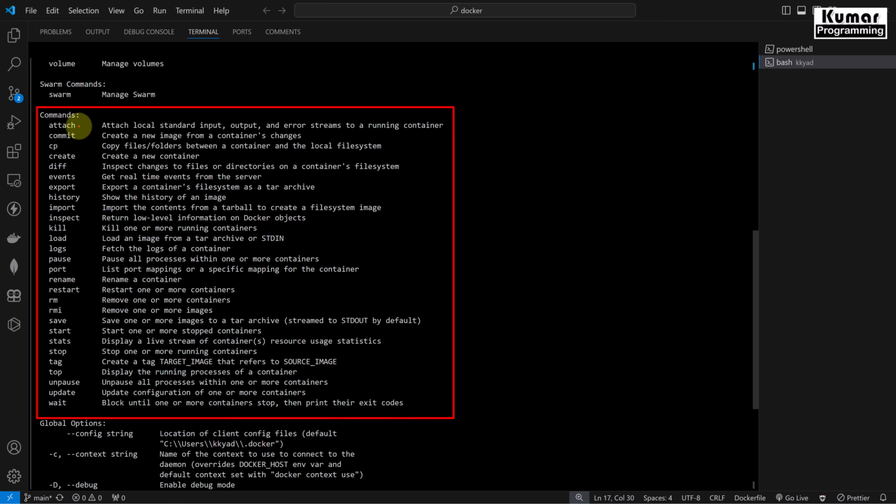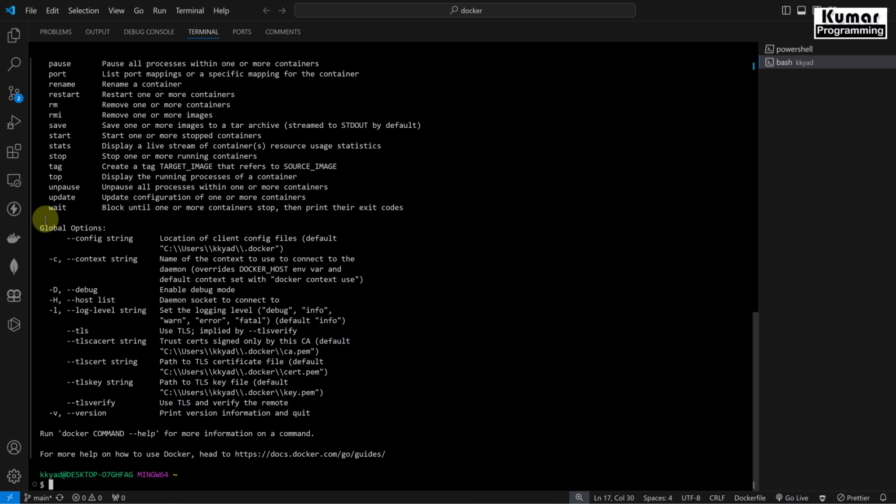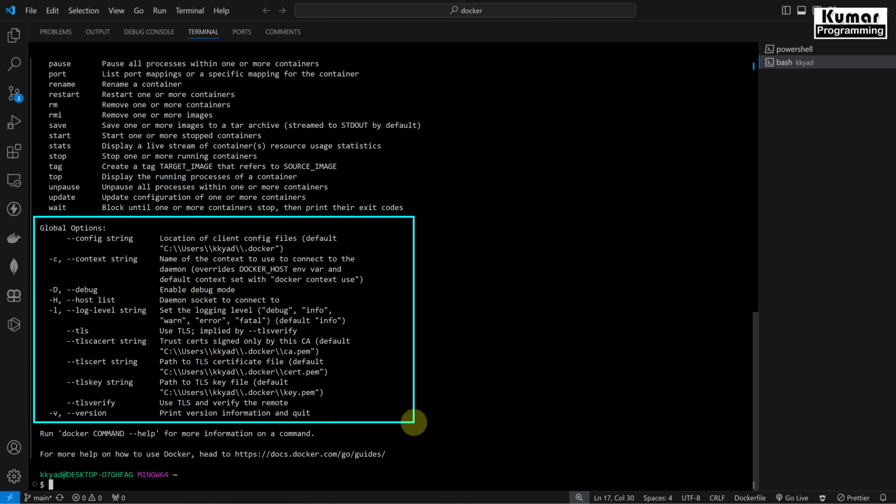Here we have the docker attach command and docker history, docker rm where we remove the container, docker rmi which is used to remove the images, docker top, docker update, docker wait, okay? And they have also provided the global options, right? Those options we can provide along with the commands. We are going to see most of those commands in detail, and we will have the practical.